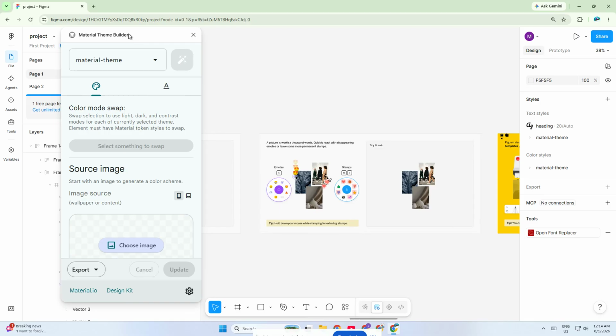When the plugin window appears, click Create Theme. This starts the theme creation process. Depending on the version of the plugin and your Figma setup, you may see several options for defining your source material. In this workflow, we're going to use an image as the source for the generated color system.